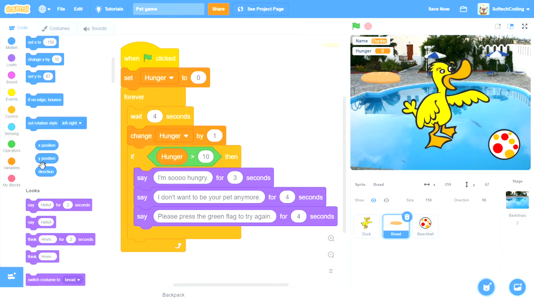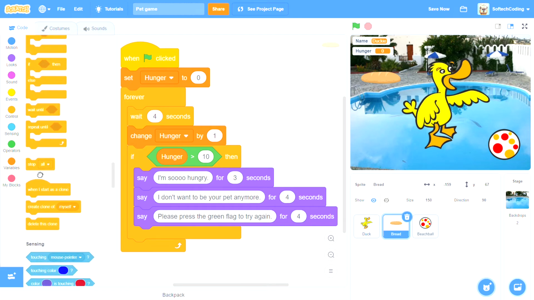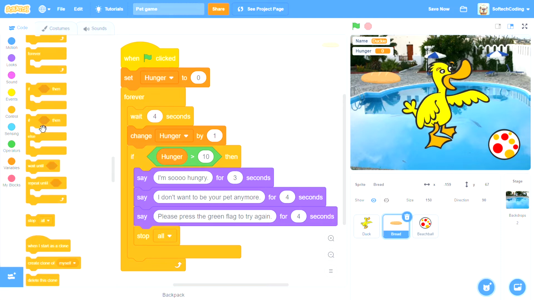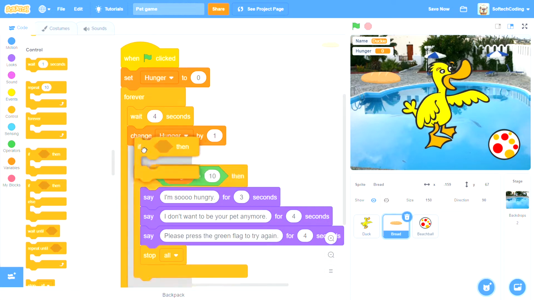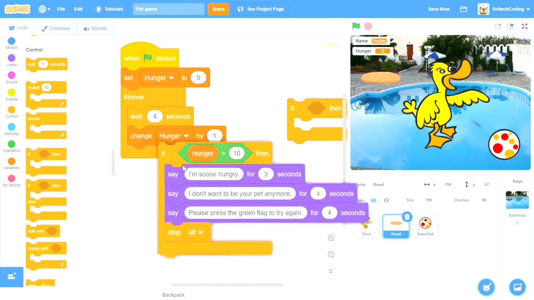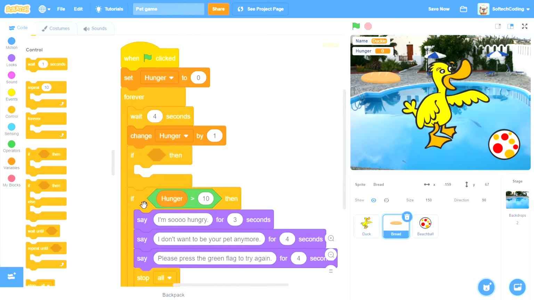And then to end the game, there's a block I haven't showed you guys yet, and it's called the stop block. Now this block stops all the code. It's like you're pressing this stop sign. It stops all the code. So that means the player can't continue after that. So that's what we're gonna do. But we also have to give our player a warning before our duck decides that it doesn't want to be your pet anymore. So we're gonna pull this out, put this in, and then put this in.